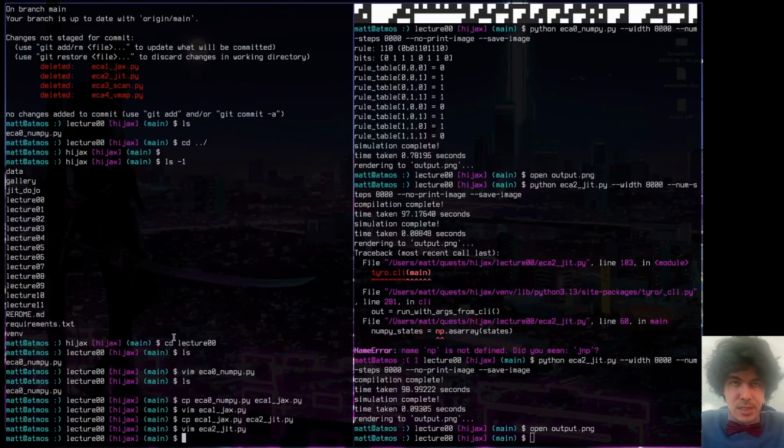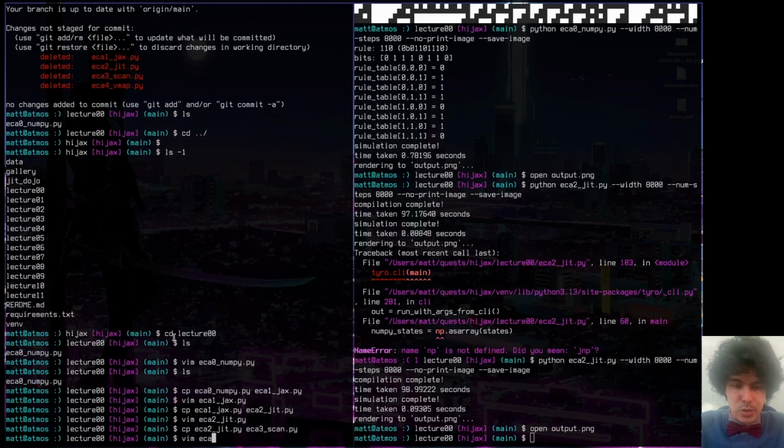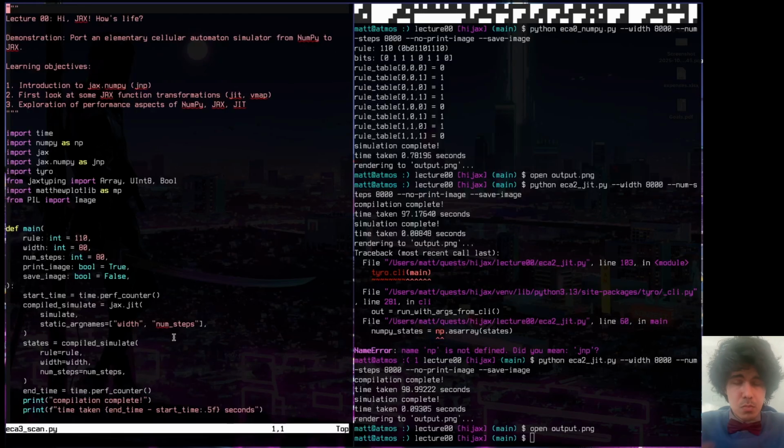So what I want to do next is solve this problem of the really long compile time for a very large loop. And so I can create a new file. Let's copy ECA to JIT and call it ECA3. I'm going to call it scan, because scan is the name of the function that we're going to use in order to save ourselves here.